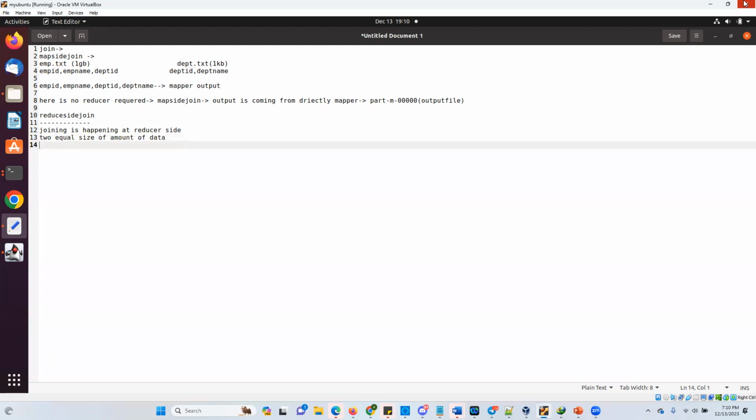If I say the order data and customer data, how many customers will be there? At least that many orders will be there, right? One customer can have one order, or one customer can have many orders. So I will say the data size will not be much different. Both are roughly equal in size.